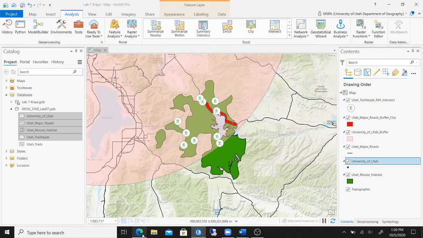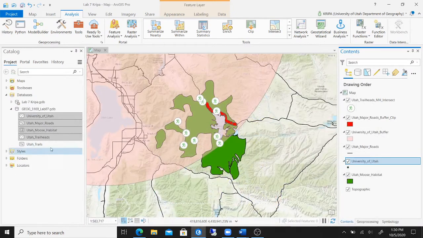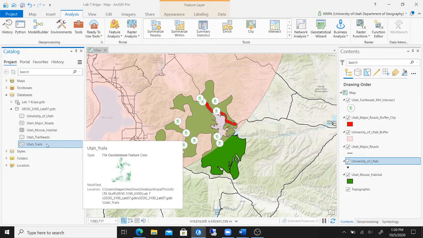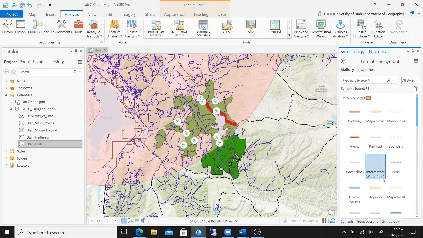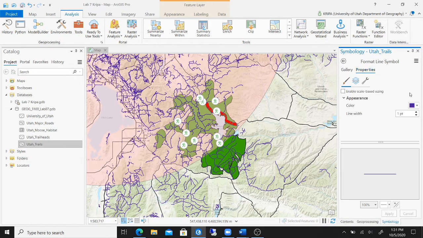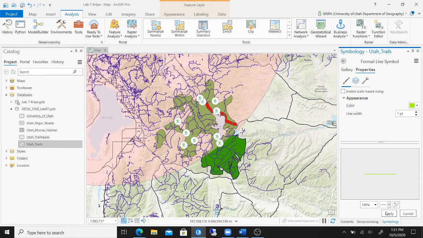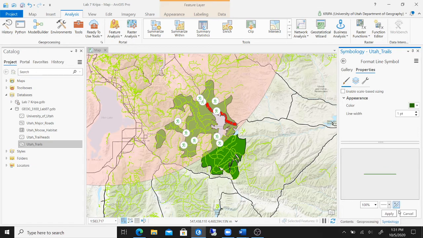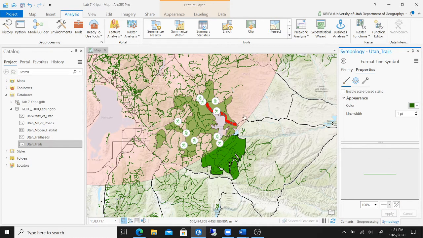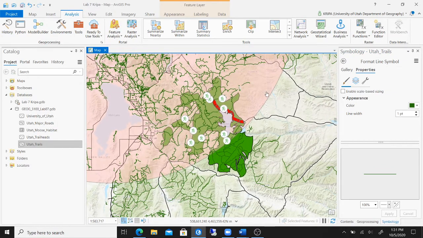So your layout should look something like this. So we're going to bring back our trails. Not bring back actually, just add in our trails. And change the color to green. Oops, that's not what I was looking for. That seems fine. That seems okay. And save it.